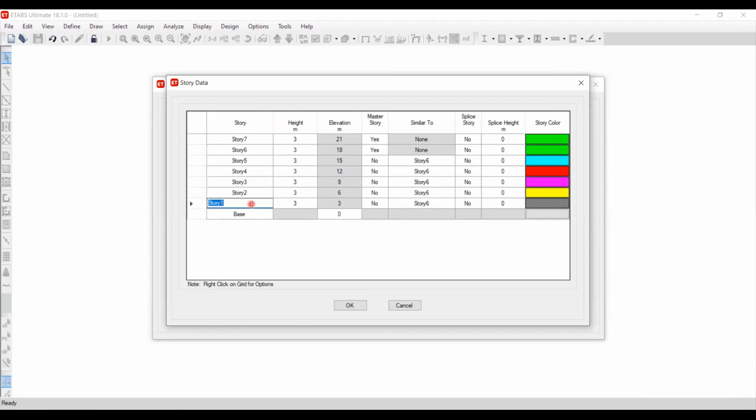For example, I will change this basement. Okay, change this to ground floor. Change this to mezzanine. Change this to first floor, second floor, third floor, and roof. So in this case, you can change. I can change this one.